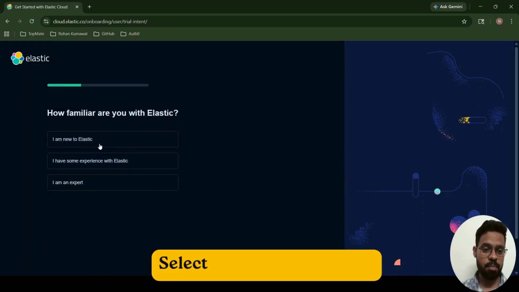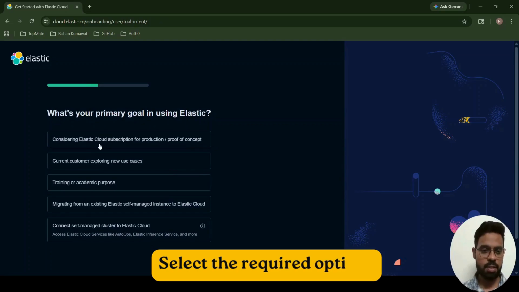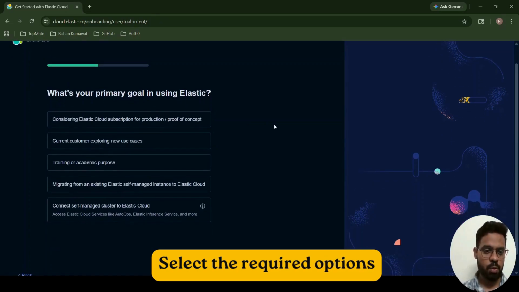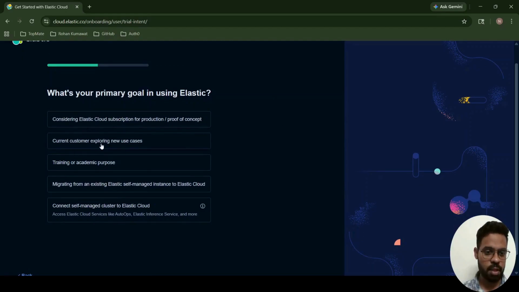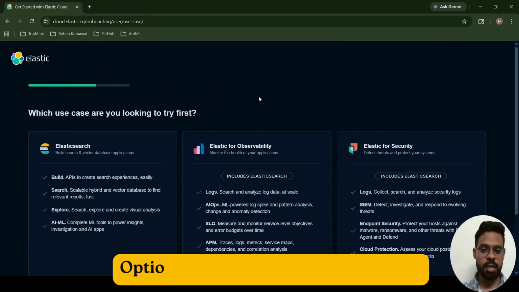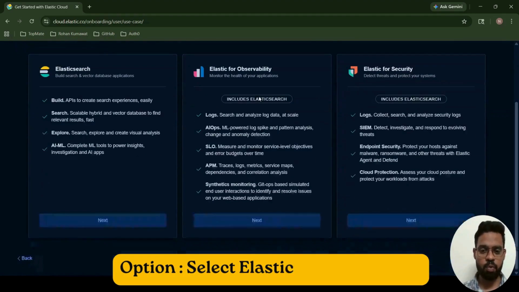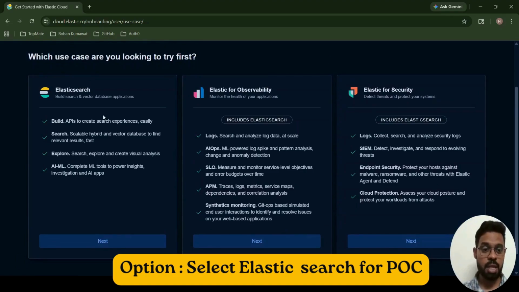So let's say I'm new to Elasticsearch, and what is the primary goal? We'll have to select the primary goal in Elasticsearch. So consider current customer training. Okay, so I have selected considering Elasticsearch for proof of concepts. These are the options that we have to select.